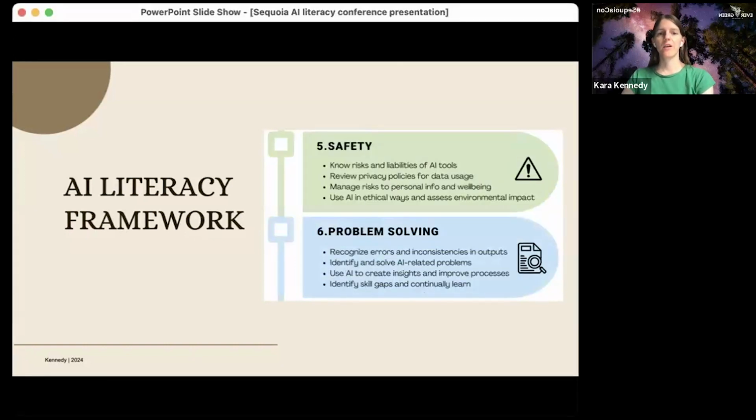The fifth one is safety. We need to know the risks and the liabilities of using these AI tools, and what our own responsibilities are when we use them, and how we feel like we can use them in ethical ways. We need to be able to review privacy policies and know how our own data may be used to then further train these models, and whether we are okay with that or not, whether we are okay with that for our students. We also need to know that there are risks to using any technology, but especially AI software. We need to know about addiction to devices and social media and those kinds of things. It's a real issue.